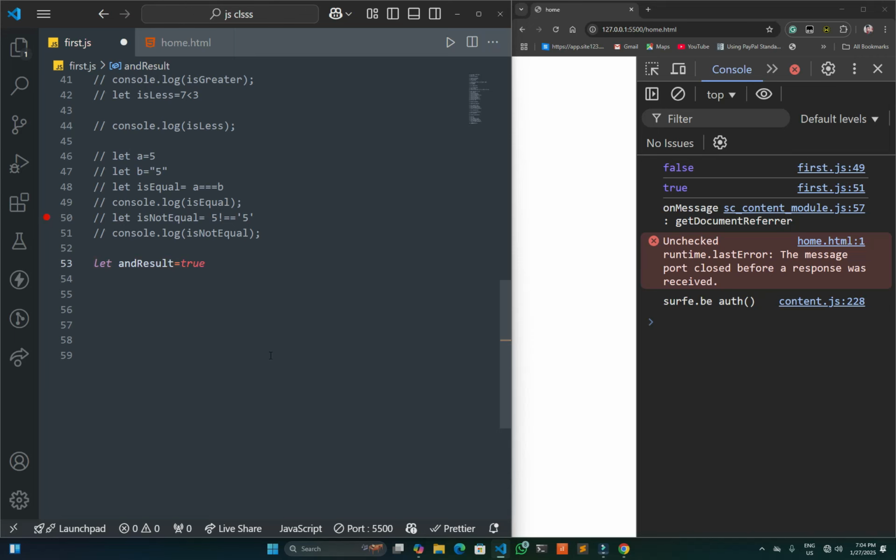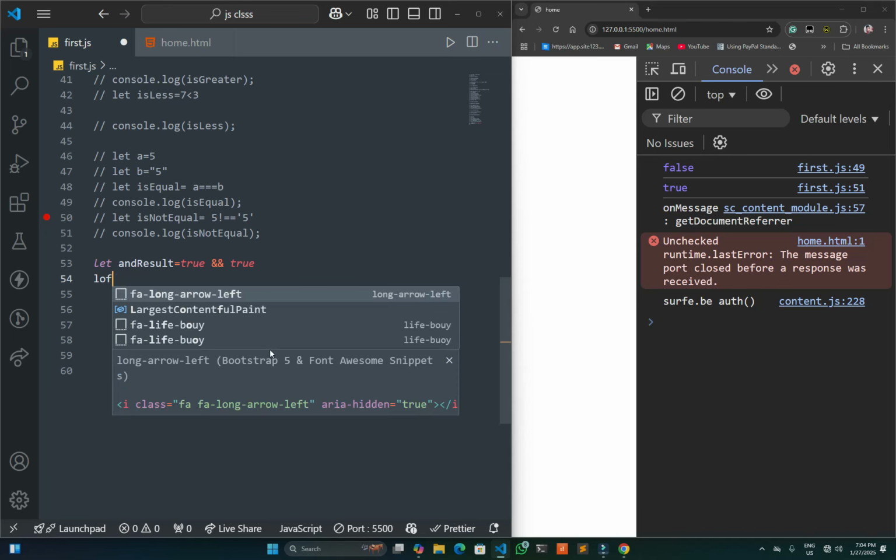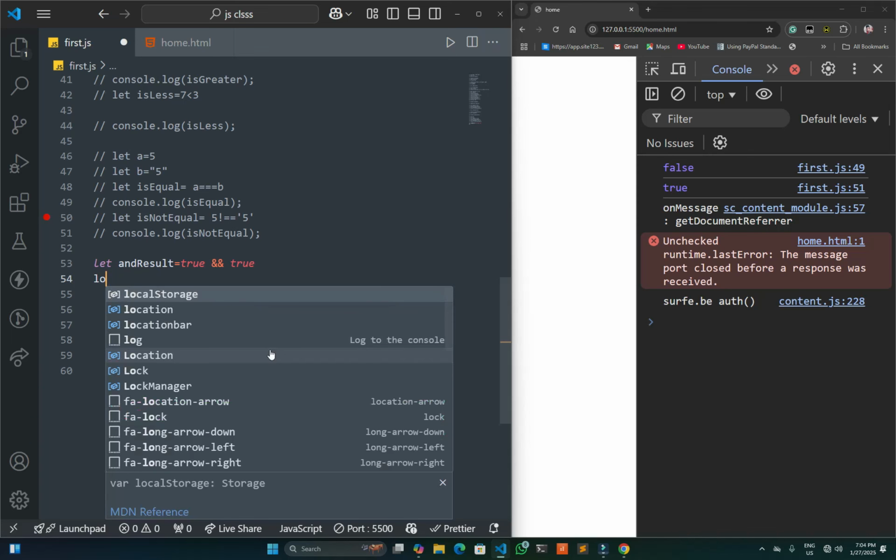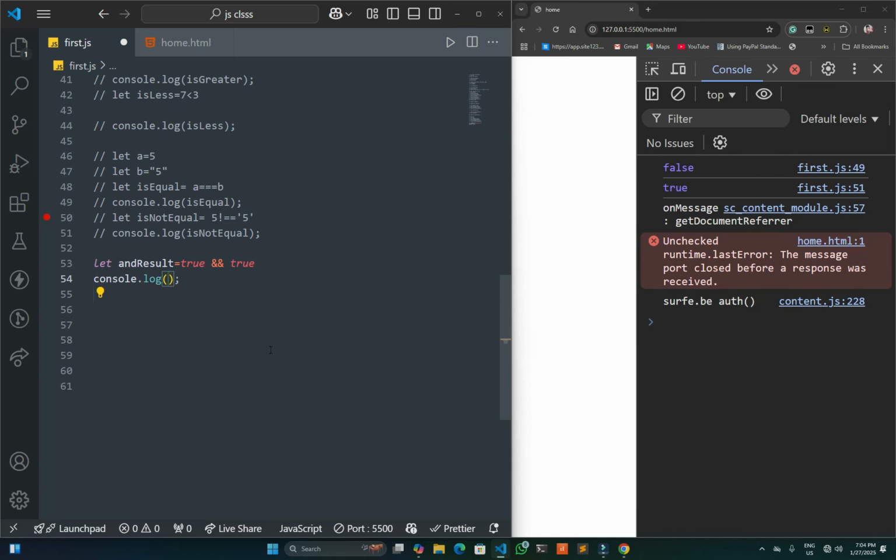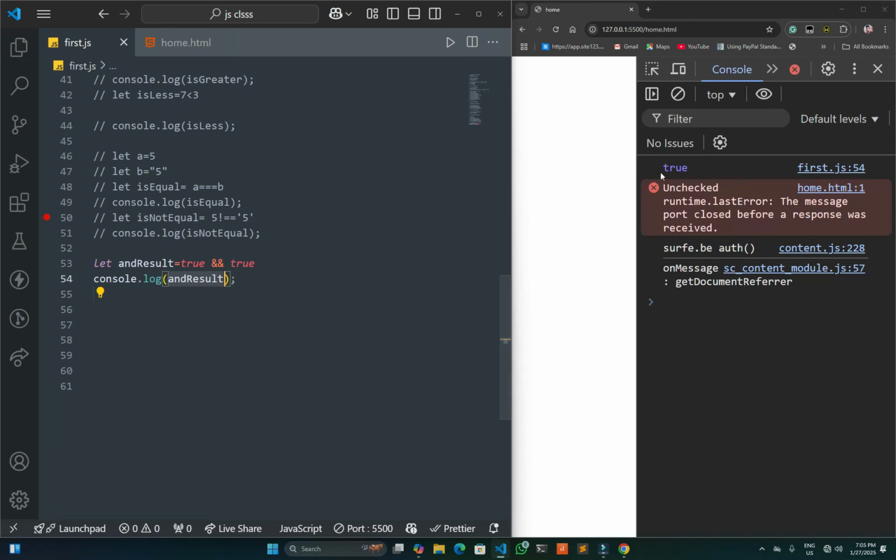Remember, it does it on Boolean values. So we're going to try true, double and, true, like so. And what next is to log it out. Let's log it out. Okay, I'm gonna say andResult. If I save this, we see it's true. The result is true because both are true.